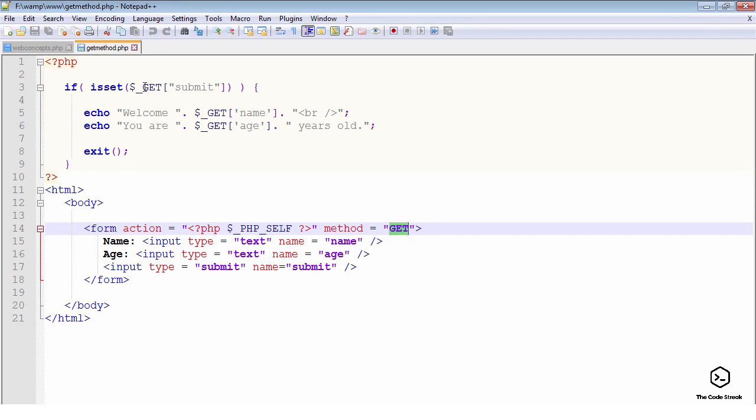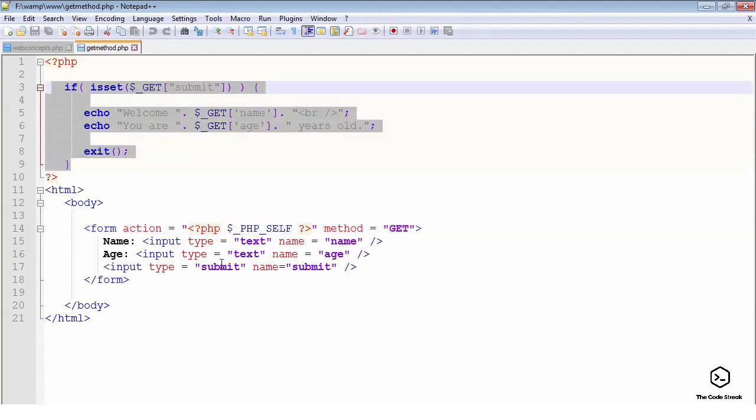First time, this get variable, $_GET submit. The first time the submit button is not pressed, so this will not be executed. But when the submit button is pressed, the same script will be processed by the PHP server.